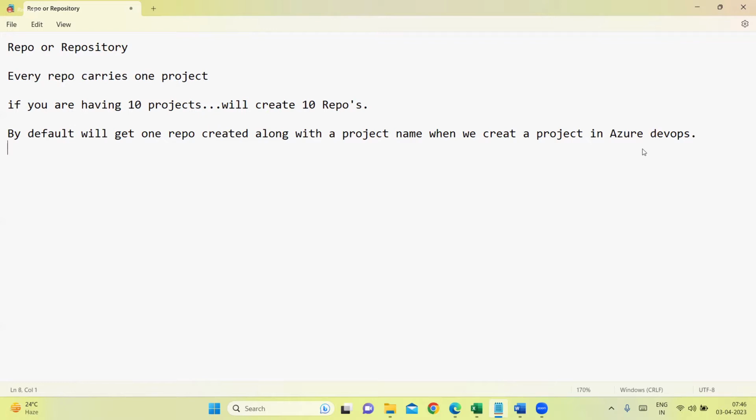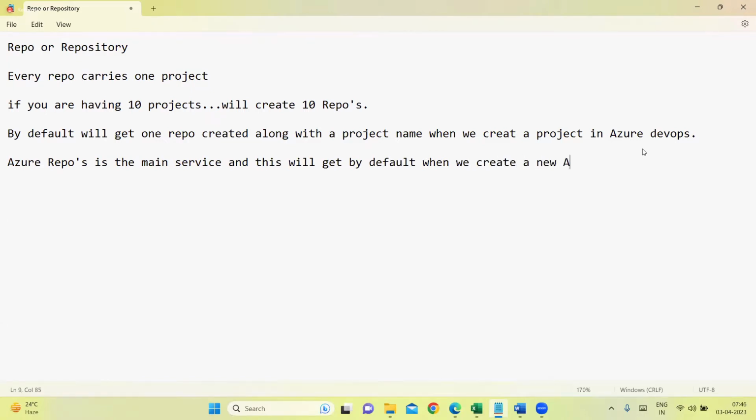Okay. And Azure Repos is the main service. Azure Repos is the main service. Okay. And this will get created by default when we create a new Azure DevOps project.